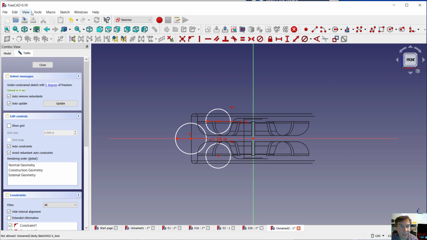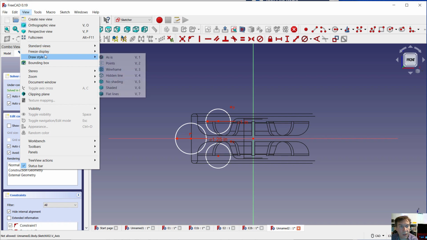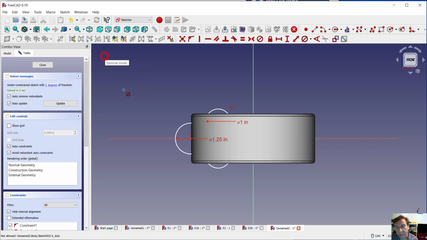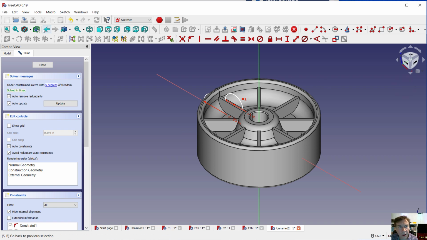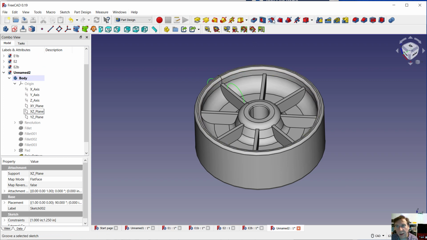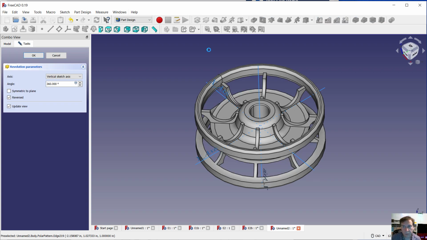And now this is where it gets fun. Let's go to view, drawing style, and as is. And let's take it to isometric. All right, now go to close. And we are going to go to the remove. Remember the blue and red are to remove material typically. So groove. All right, and hit OK.